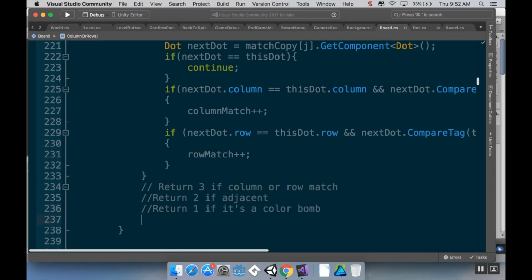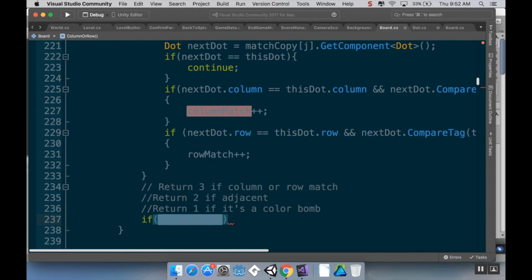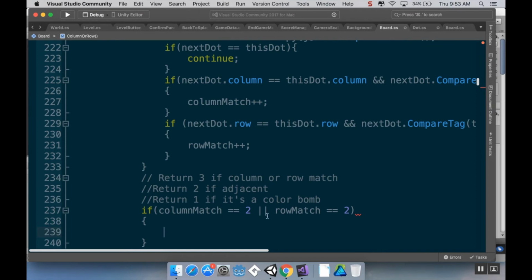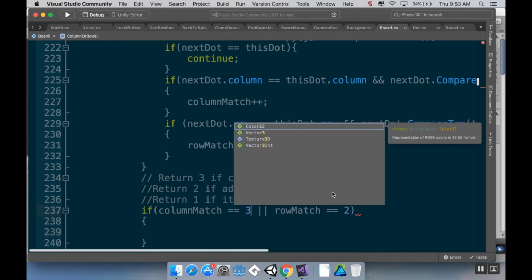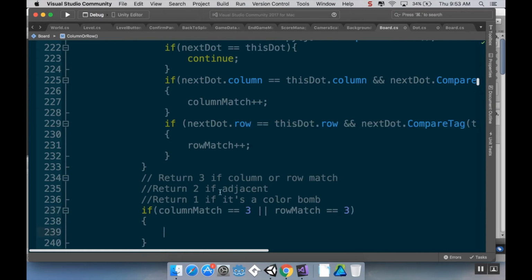So when you're doing this, you want to make sure that you have your priority for which bombs get created. So for example here, if I were to say if column match is equal to 2, or row match is equal to 2, which means I have 2 other pieces that, actually, sorry, 3. What am I thinking? If I have 3 other pieces that match this row or this column, then we're going to create a row or column bomb.